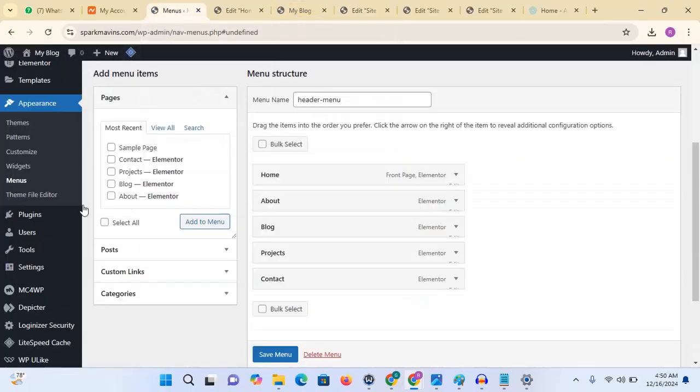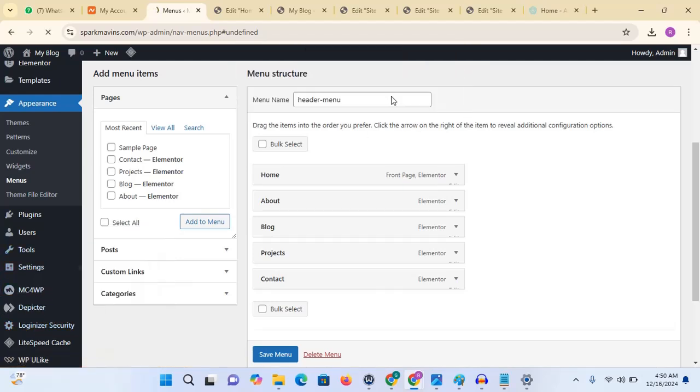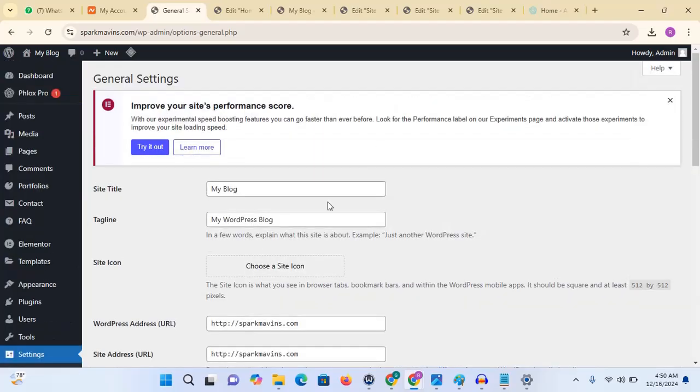So now let's go back to our dashboard, go to settings, general. So I can delete this. Then I'm going to change My Blog to Spark Marvins Data Marketing Agency, or probably I will just copy this because I don't want the site name to be too long. Then I can just put Spark Marvins.